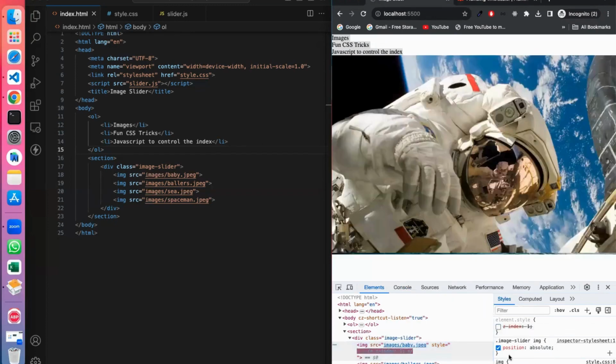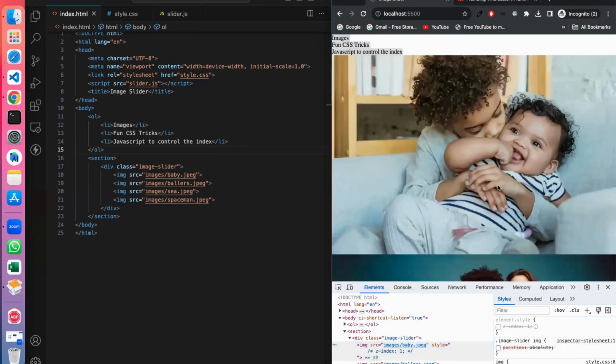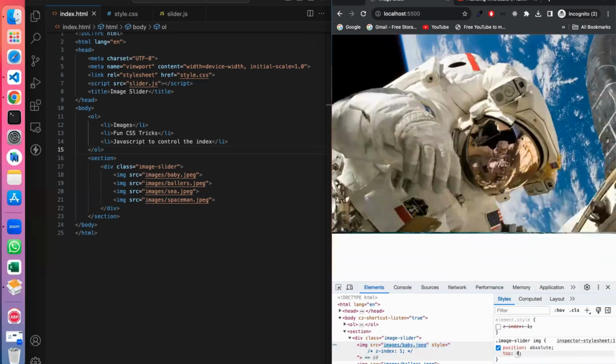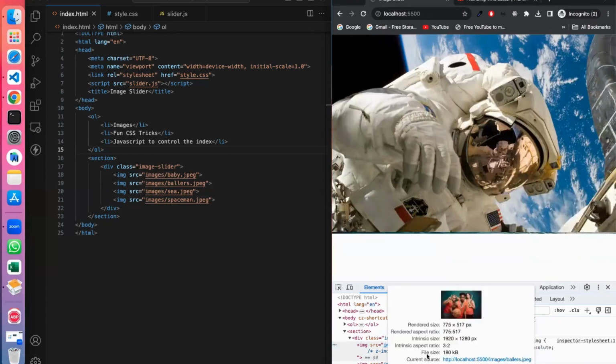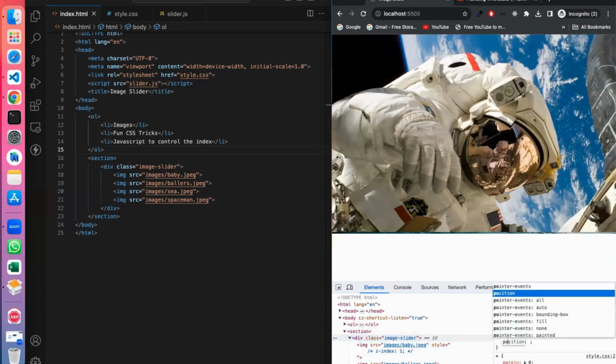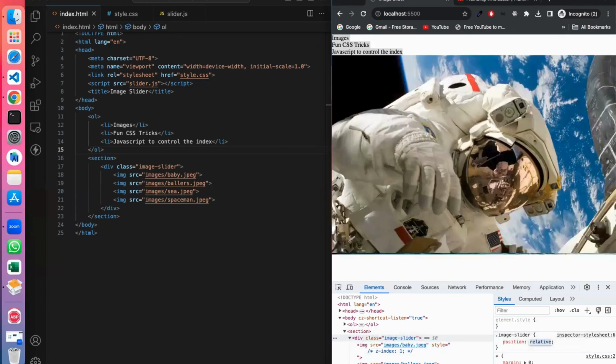Because by default, this is position relative, but we want things to be absolute, and I'll show you why now. So let's go top 0, for example. I'll make the image slider container position relative, so these images don't escape this box.